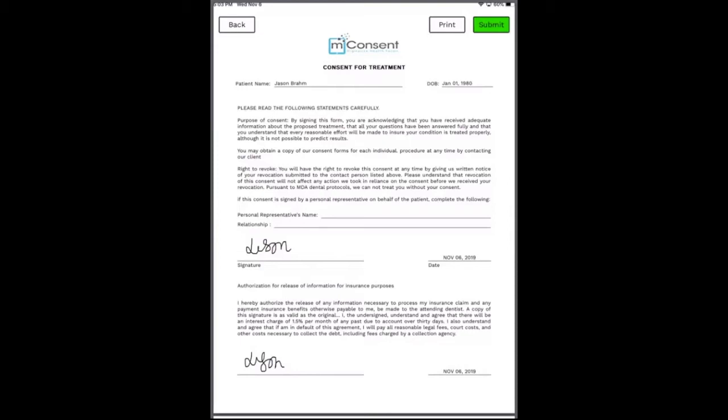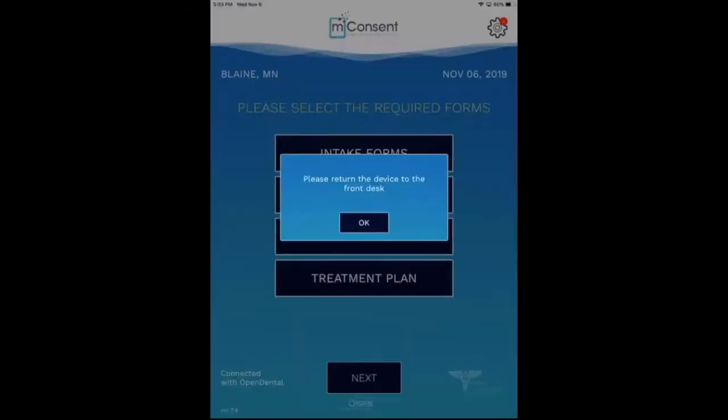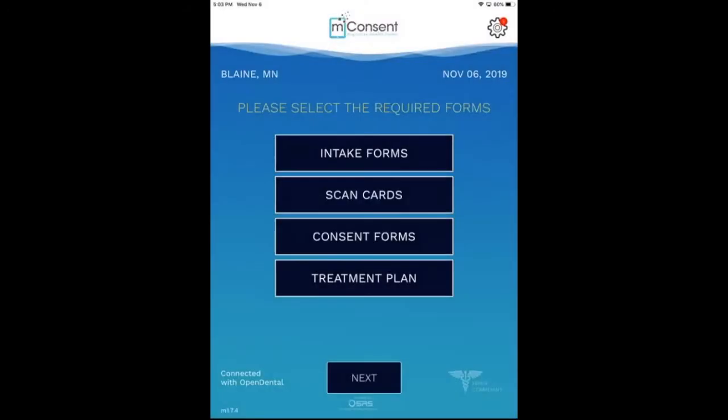At this point, mConsent is going to generate a PDF of the document that was just completed. So as you can see, we've captured the patient's name, date of birth, and their signatures. And now when I tap Submit, the consent form is going to automatically route into the images section of OpenDental, so there's no need to manually upload or import the document. It's that easy.